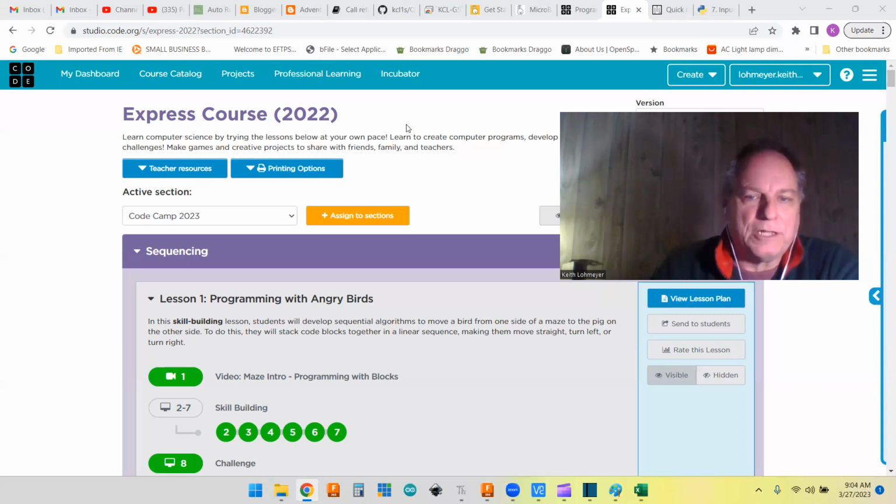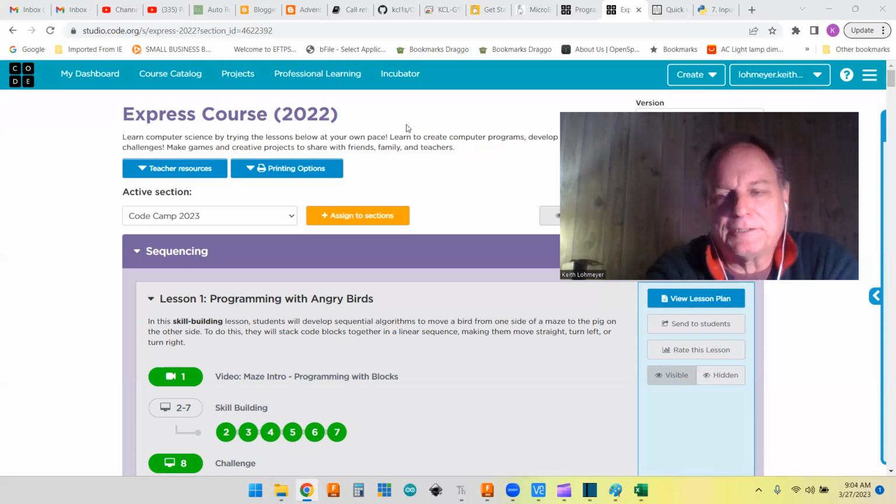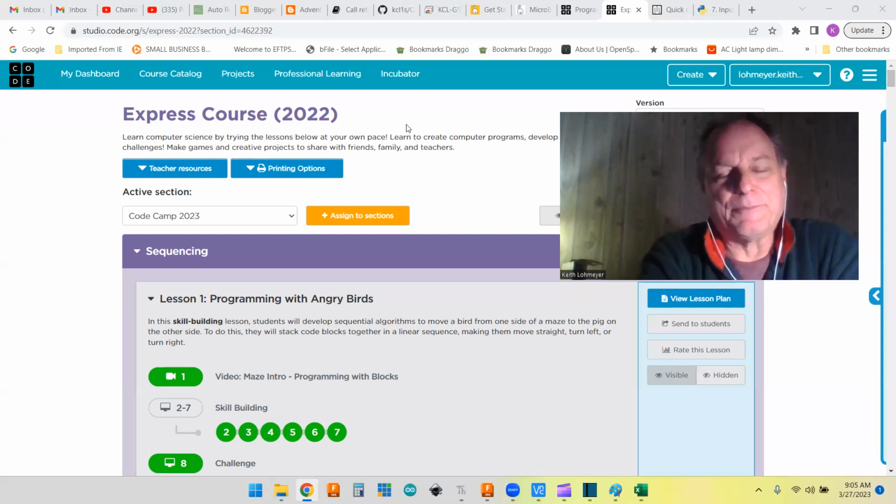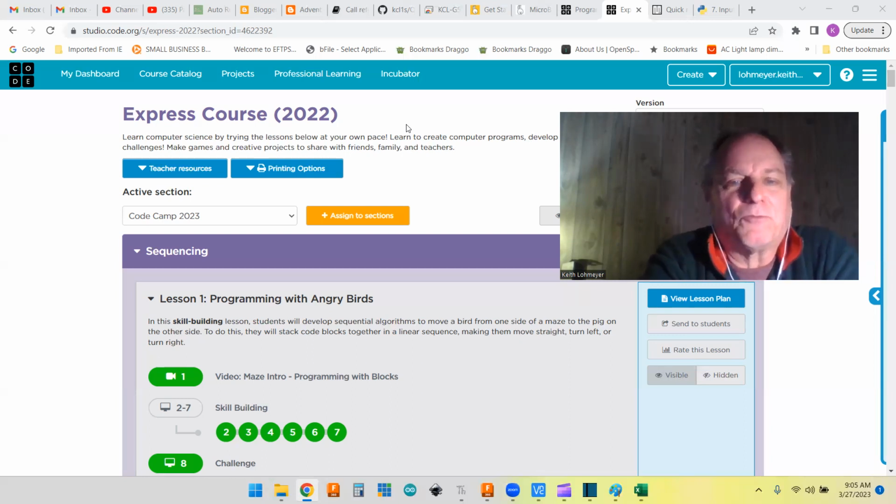A couple reasons I like the block-based coding better: one thing, you're able to do it all browser-based. You don't have to download IDEs or libraries or anything like that. And when you're dealing with a local library, that's always a plus, because if the library computers don't have a program on it, it's a hassle to try to get the IT department to load up another program on there. So that's one reason.